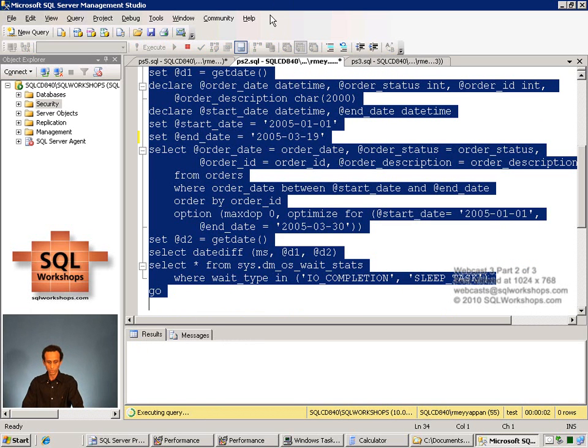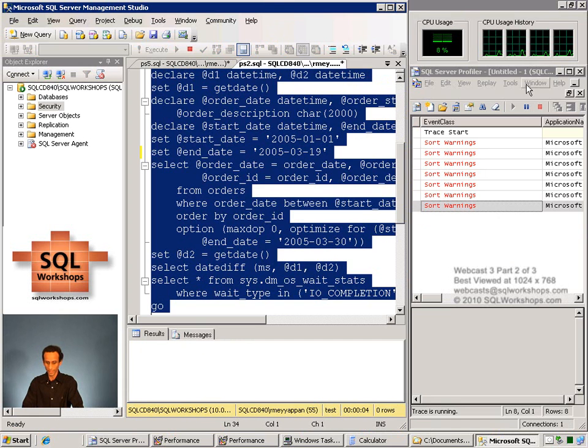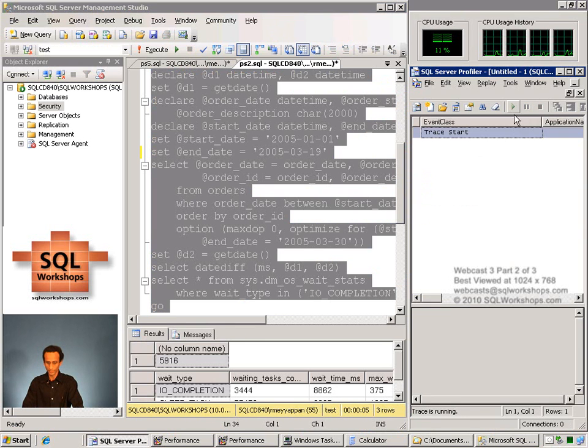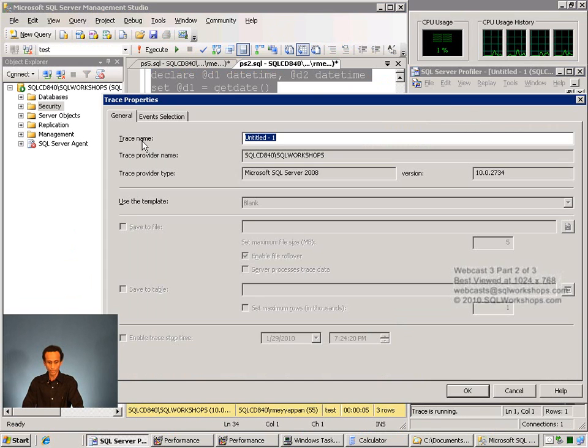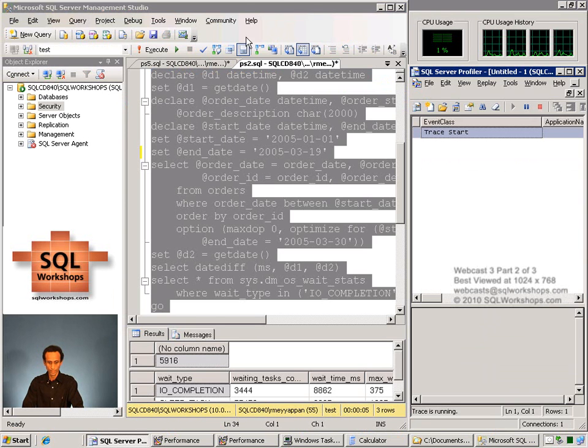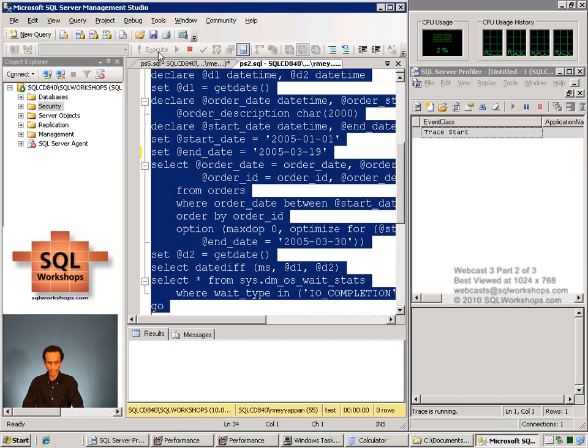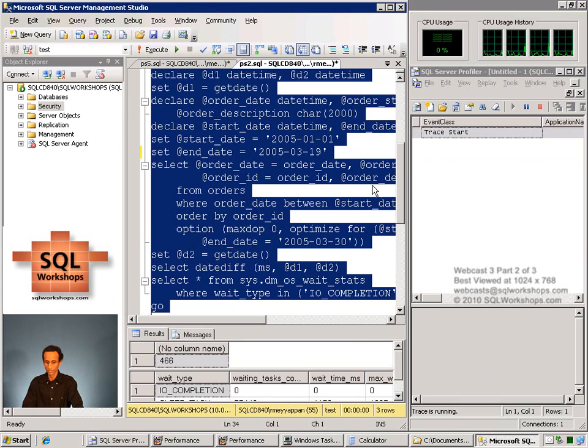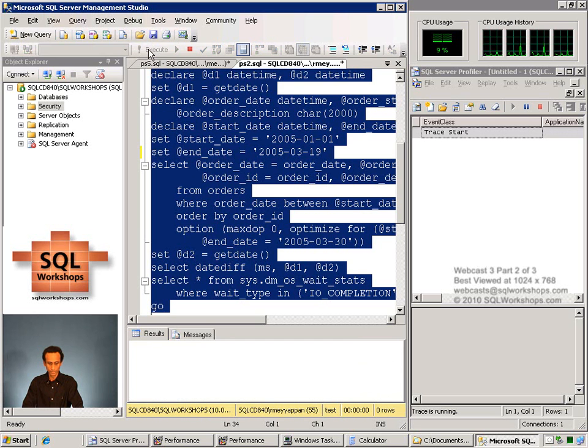The query is slow. Let's monitor the profiler. Let's stop and start the profiler. What we are monitoring here is the sort warnings. Let's execute the query again. The query is fast, no sort warning. All CPUs are pretty much idle. The query is fast.